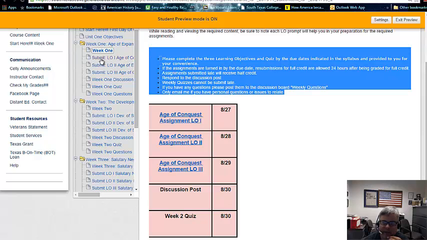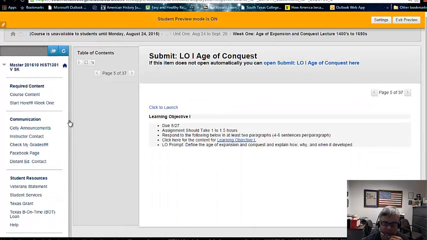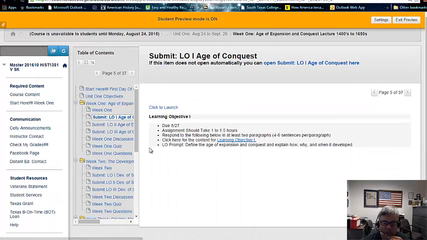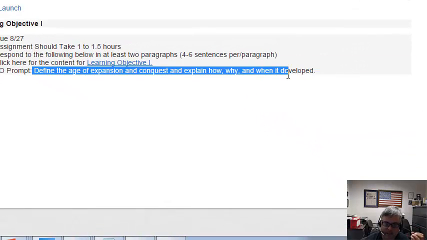And when you're ready, you could either navigate here, click that, or you can go into the sidebar menu right there. So Learning Objective 1, when you're ready to respond to this learning objective, which is to define the age of expansion and conquest and explain how, why, and when it developed, you want to make sure you are in Lockdown Browser to do so. But before you do that, you want to make sure you have viewed the content and prepared.